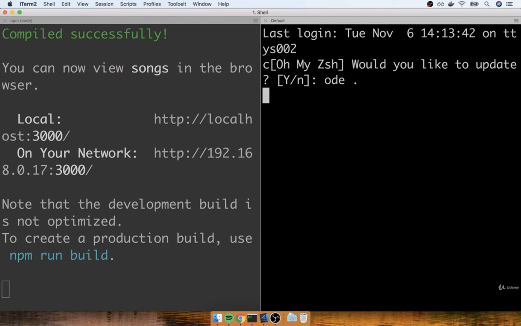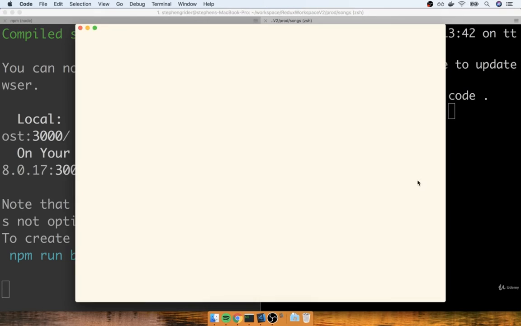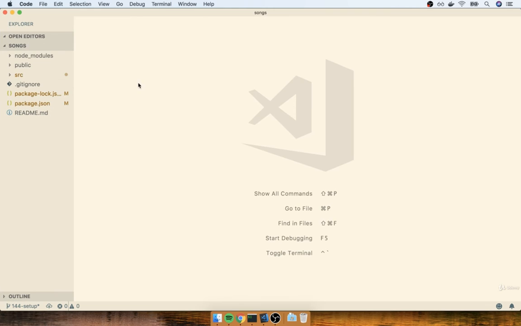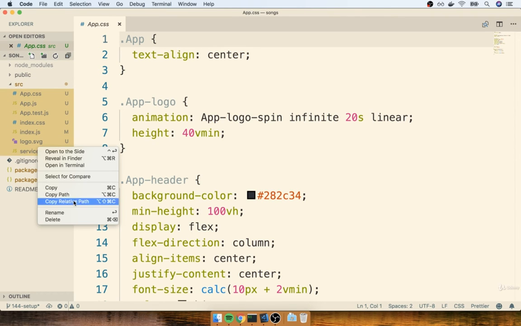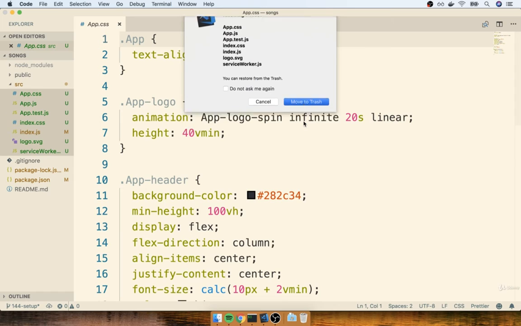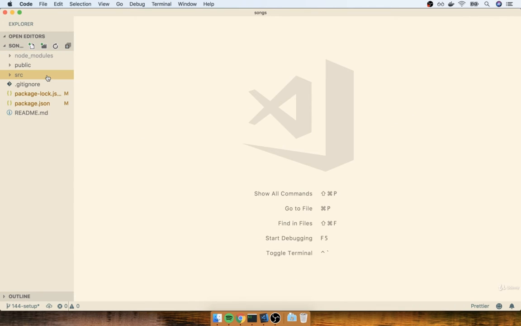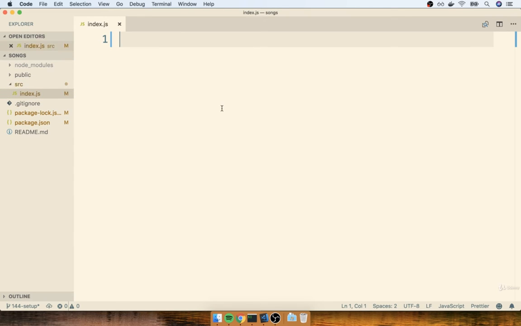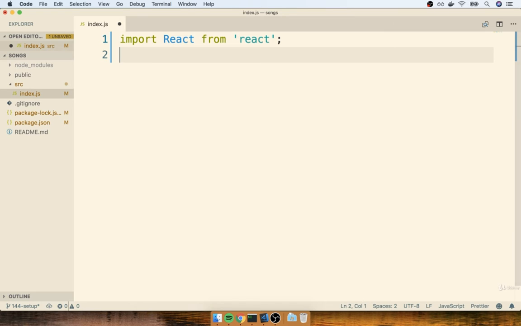Next up, I'm going to start up my code editor inside of our project directory. And as you are very well used to doing, we're going to find that src folder, and we're going to delete everything inside there. And then inside the src folder, we'll go back in and we're going to create our root index.js file. I'm going to put together a little bit of boilerplate inside of here. So I'll say import React from React. I'll do import ReactDOM from React-DOM.